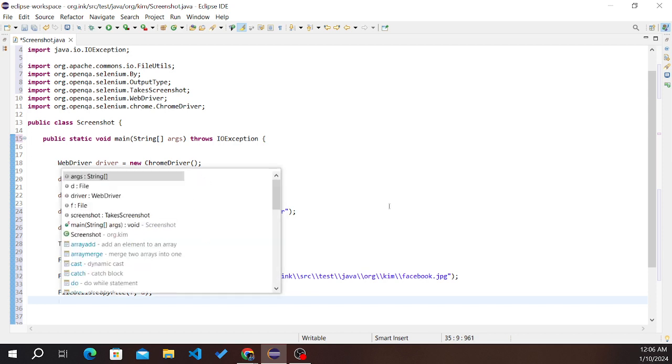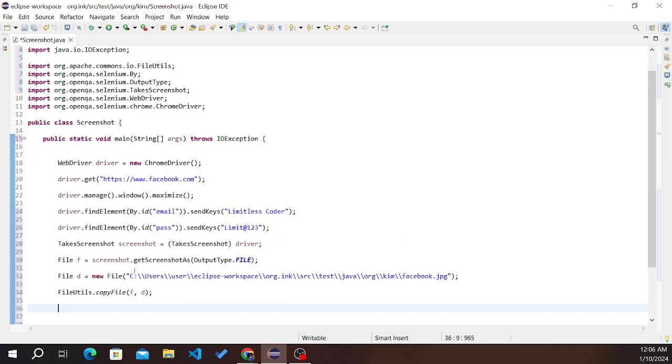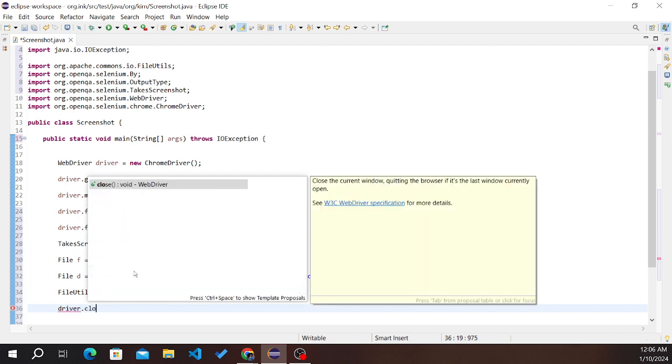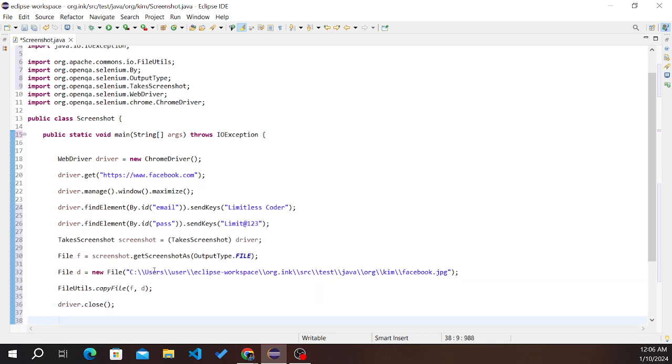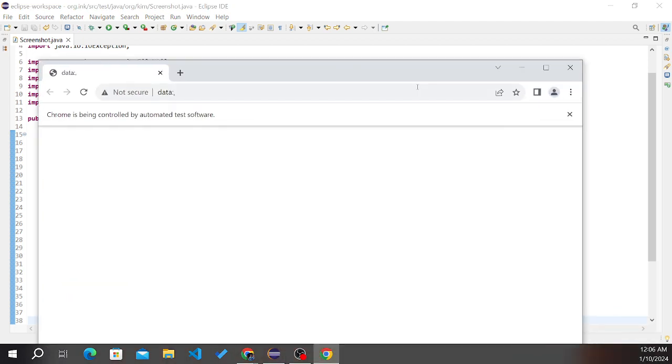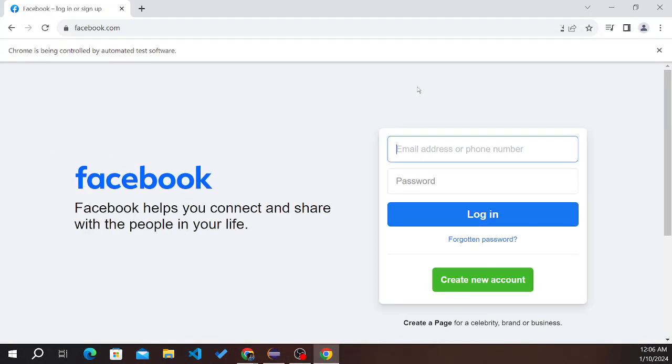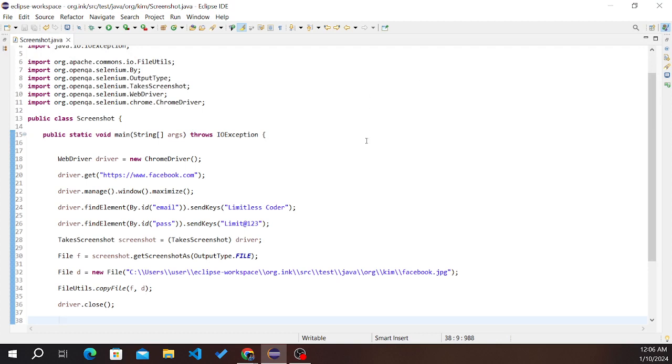Okay, now we are going to run this code. Okay, driver.close, I'm including this also. After it takes the screenshot, then we are going to close the browser WebDriver. Okay, now I'm going to run this code. You can see whether it is working or not. It will be displayed in our package, and see, yeah, it was closed, right?